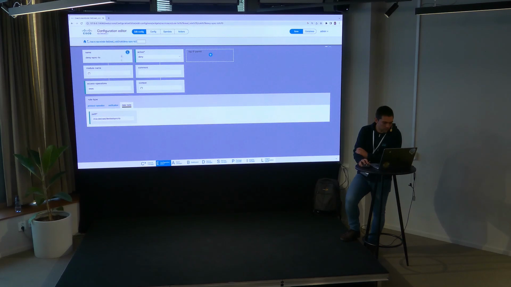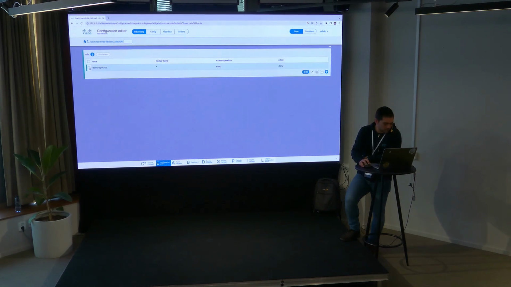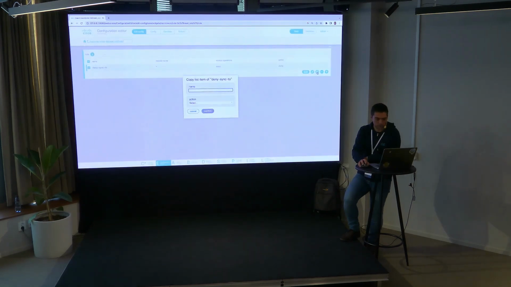So every user that will be affected by this rule will not be able to sync to. Let's do the same for the sync from. If we click on the rule, we have this icon that copies the rule that we already created. So I will name it deny sync from.